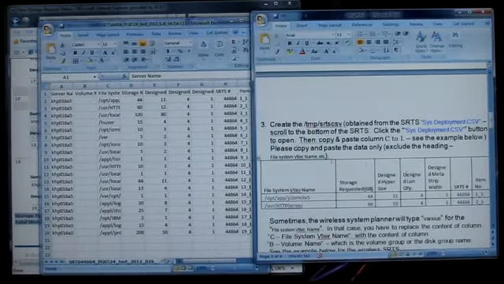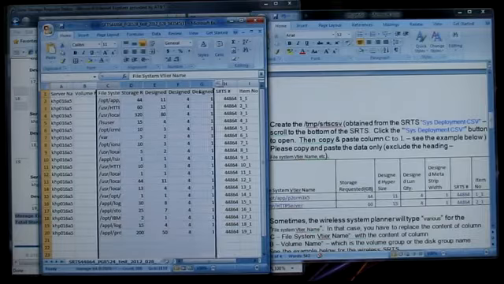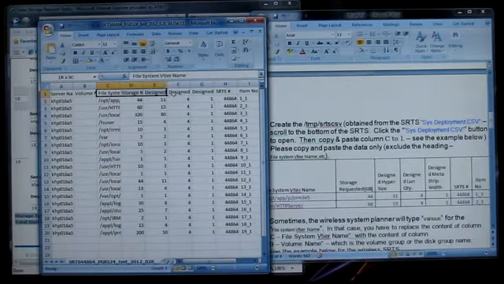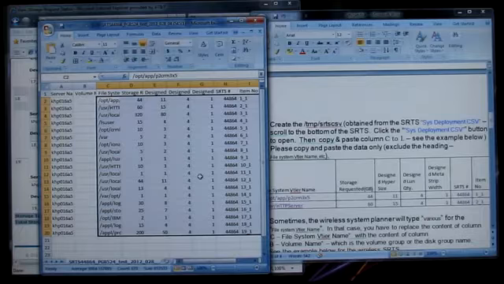And it says to copy and paste column C to I. C to I. However, you are supposed to exclude the heading, so I'm going to exclude this heading. I'm just going to take the data. Copy.